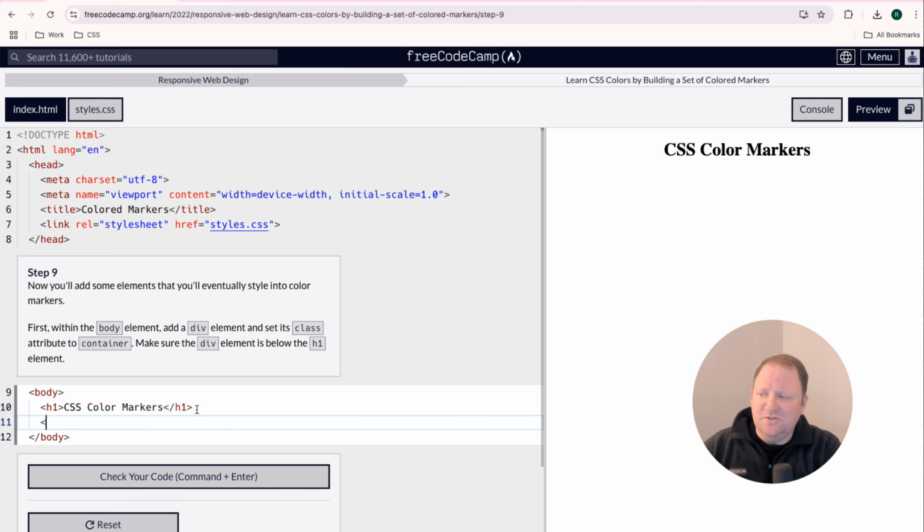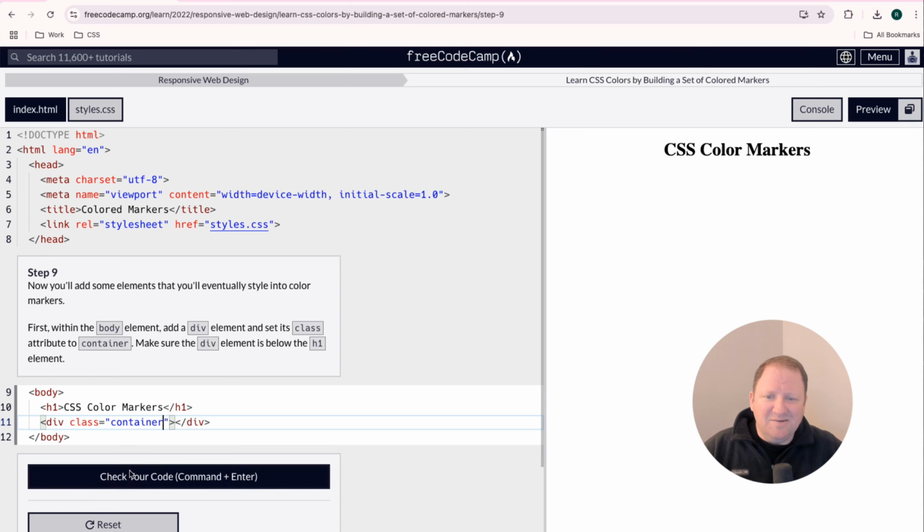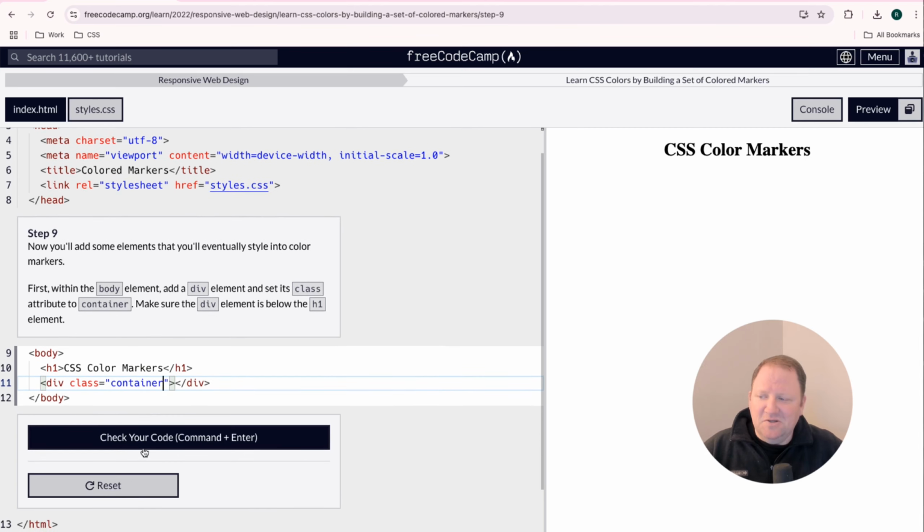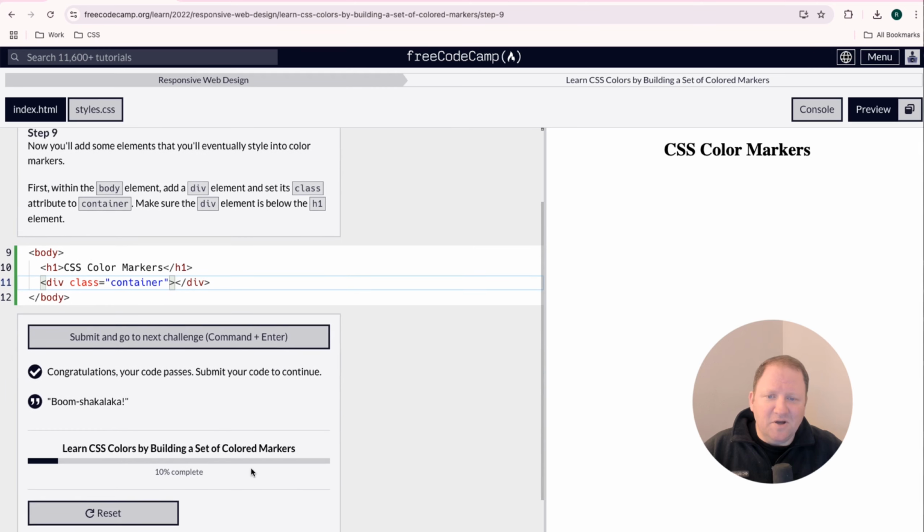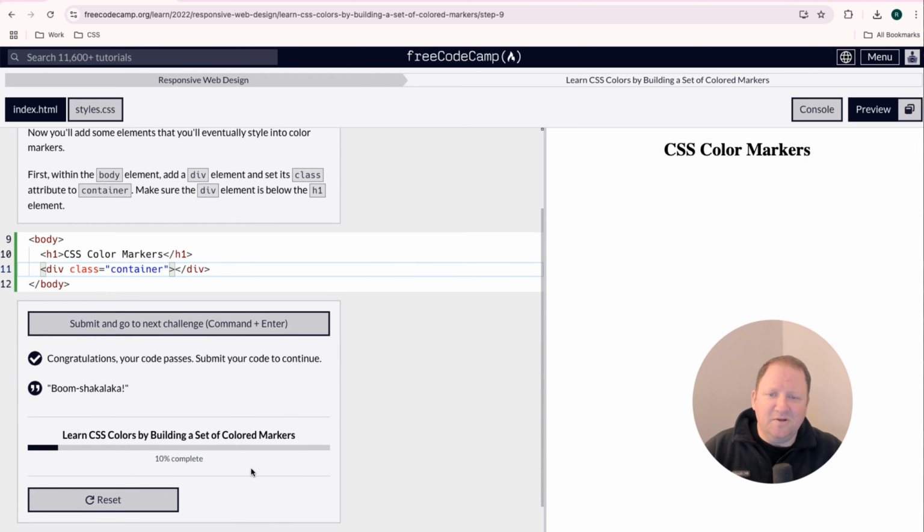Here we're going to just do a div, again, practicing the opening and closing tags so we don't ruin our code or forget anything. And in here, we want to give the class attribute, and we want to assign it the container class. That looks good here. Again, we're not going to see anything visually until we either A, style something, or B, put something in this container. So let's go ahead and check our code. Congratulations, we're ready to move on to the next one.